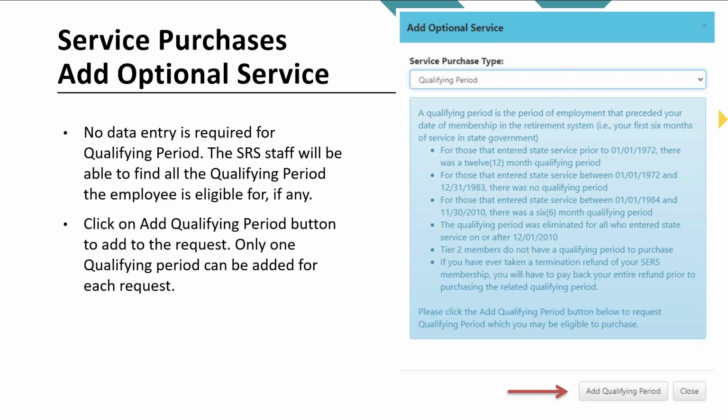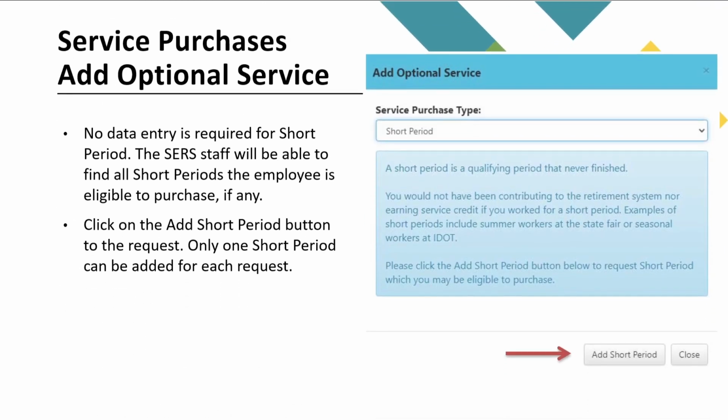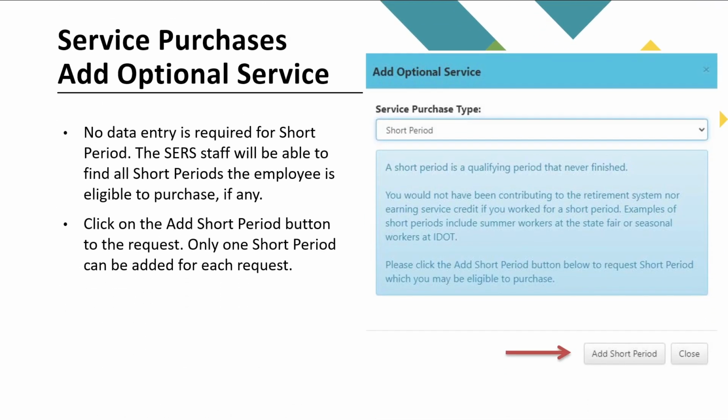So you literally need to pick qualifying period as the service purchase type and then add qualifying period, and it's submitted. Same thing with the short period. They do not need a begin or end date. They simply know it's a period ahead of their membership date in which contributions were not collected, and they have all the information. The accounting service department has all the information they need to process that cost.